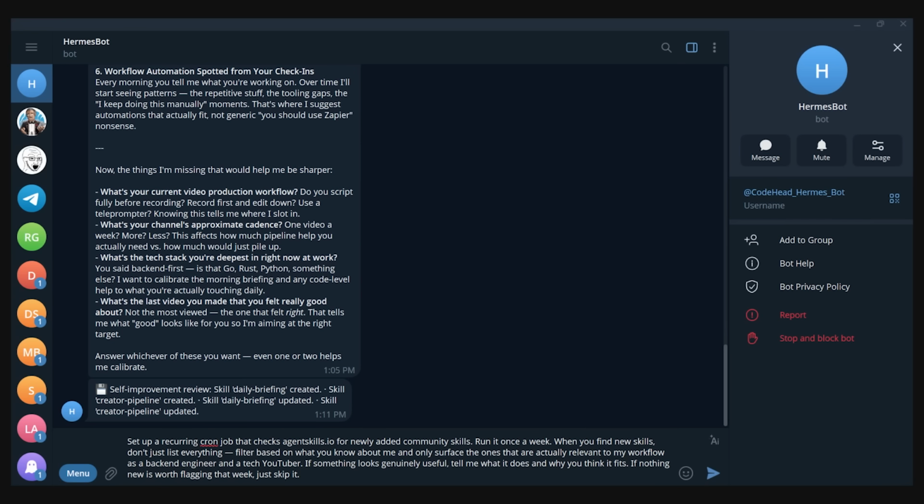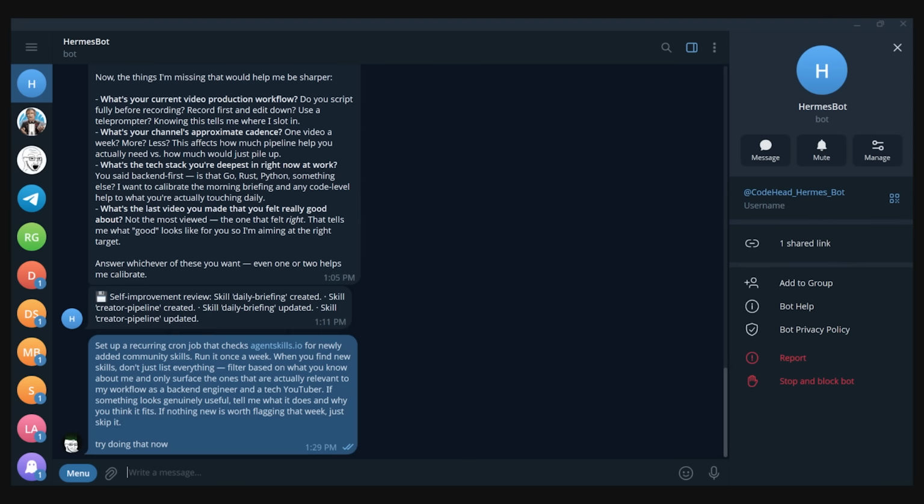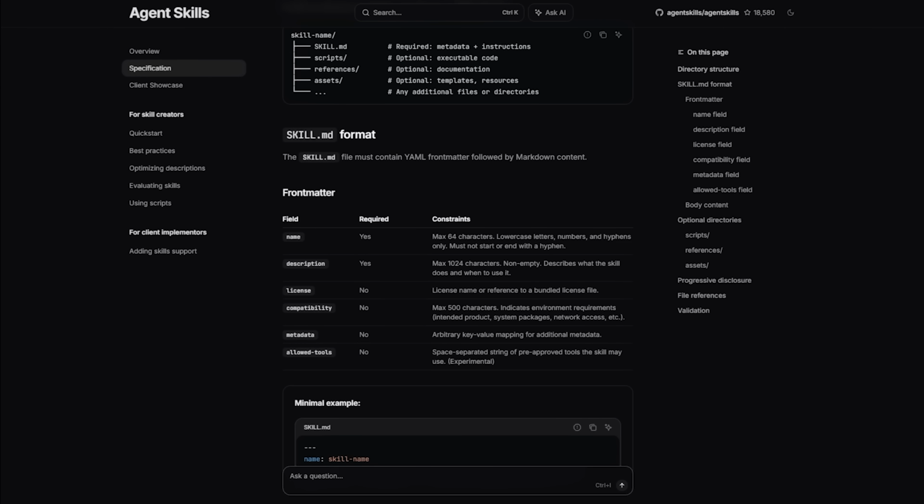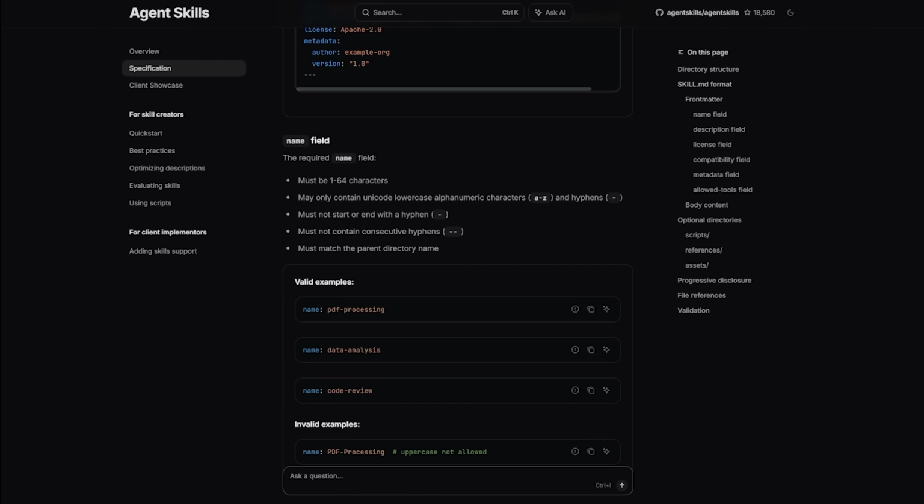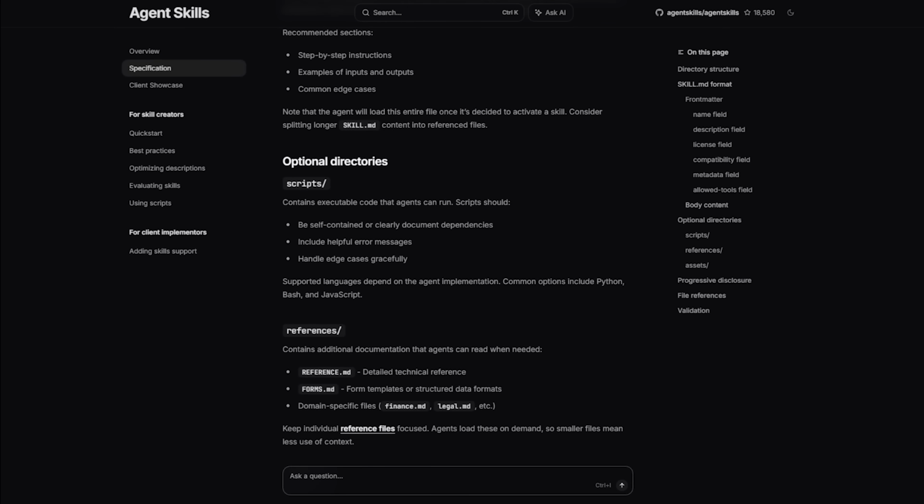Tell Hermes to set up a skill check cron job. Basically, you're asking it to periodically go online, look for new community-built skills, and suggest the most relevant ones based on what it knows about you. Hermes skills are built on an open standard called agentskills.io, and the ecosystem is growing fast. New skills get added regularly.